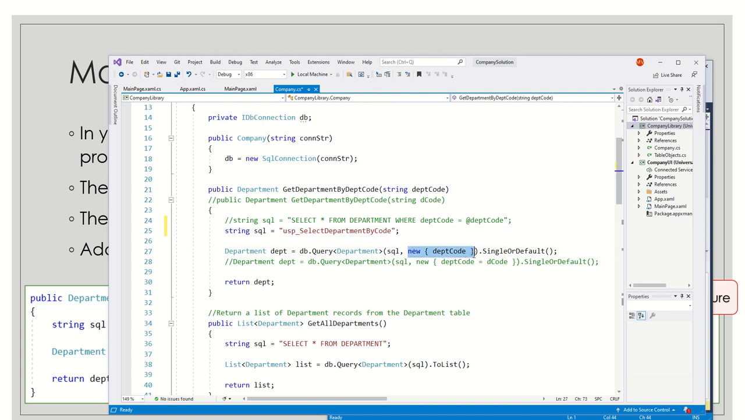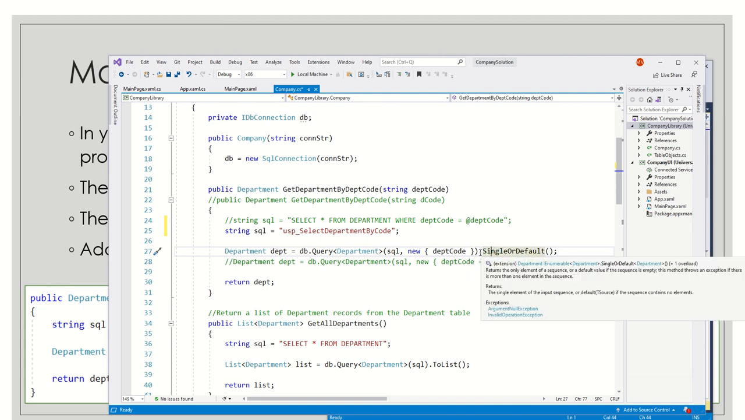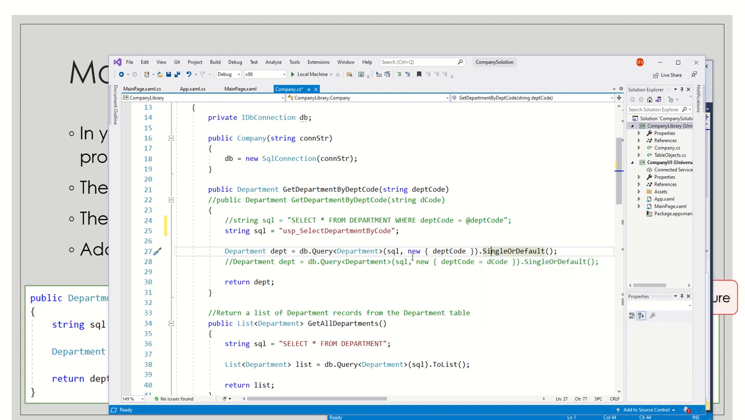The parameters have to remain here. So if we have an input parameter that is required by the stored procedure, then we need to pass that down here. We're still just retrieving one record, so I'm going to leave single or default there. But there is one more change that we need to make. We need to specify that this thing is not a plain text command, that it is the name of a procedure.